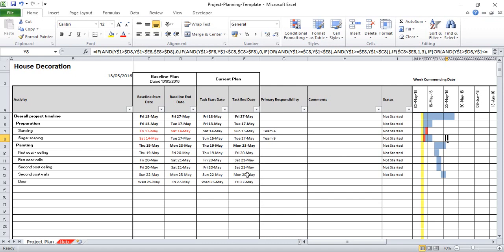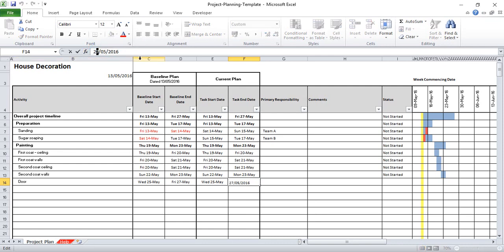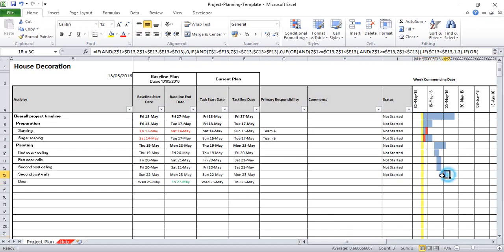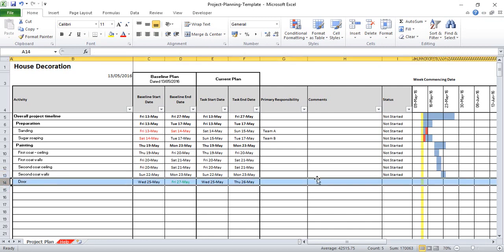If I then decided down here that actually that door is only going to take me 1 day, or I've got some helper in that can make me finish it in half the time, and I reduced that date to the 26th, equally the baseline end date has gone green, and on the Gantt it will display as green. Now you'll notice that there's no Gantt line for this particular task, and the reason is because we inserted this row as a new row earlier.